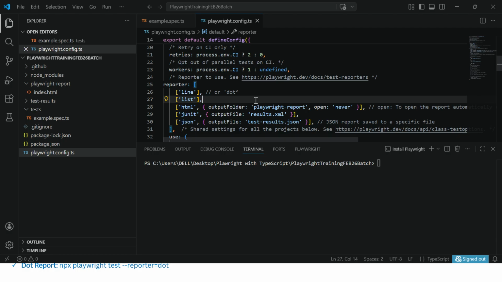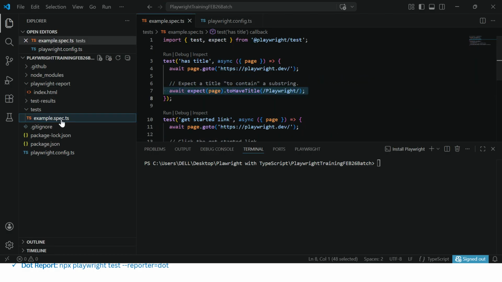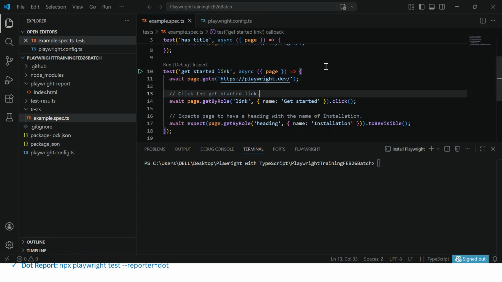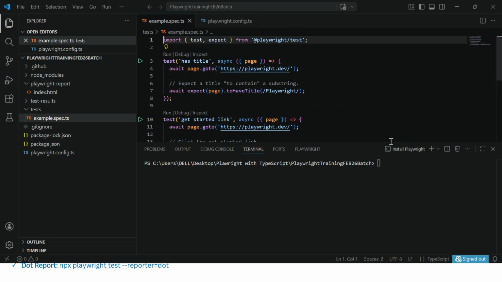Now let's save the code, and let's run this example.spec file. The example.spec file has two test cases. One test case is named has title, and another is named get started link. So how can we run the test cases? This is the syntax we learned last time: npx playwright test, then you give the file name, and it will run on all the configured browsers based on your config file.